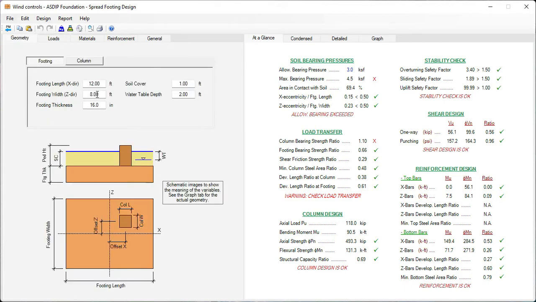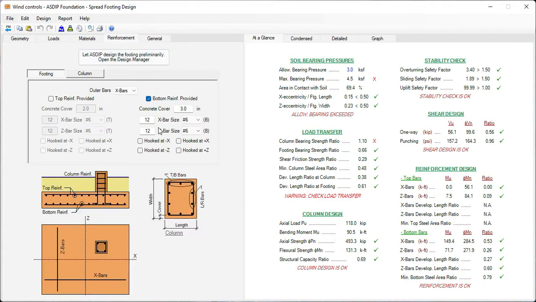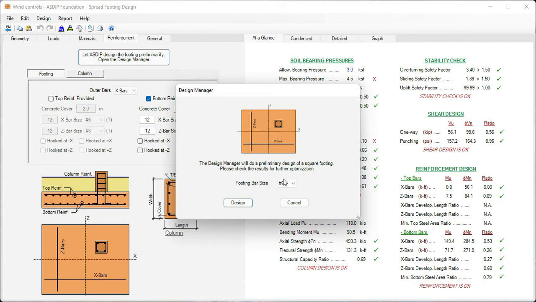So here again, we have some default values that can be changed, also some rebars as default. All this can be changed manually, but instead we're going to use the new feature, the design manager. Click on this button. Then let's say that we accept the default number six rebars for this footing. Click design.